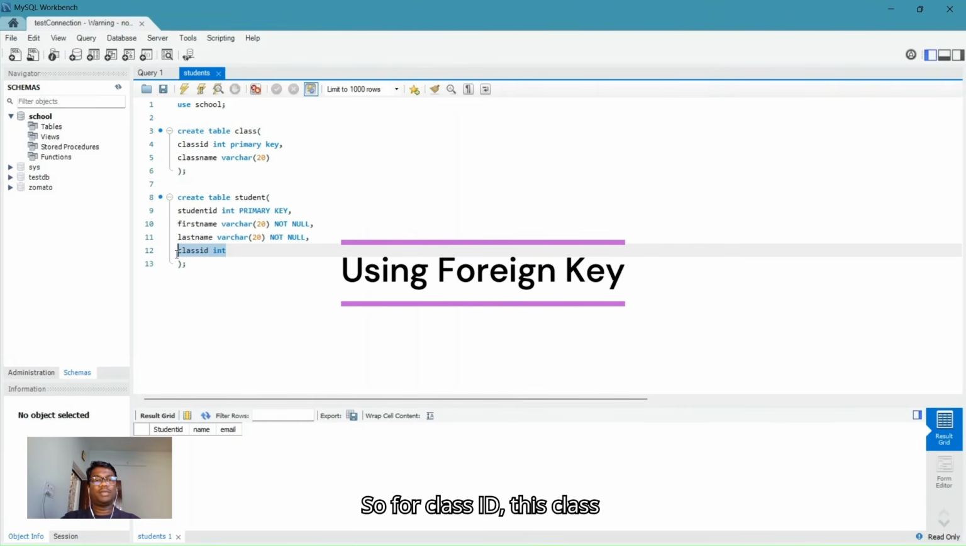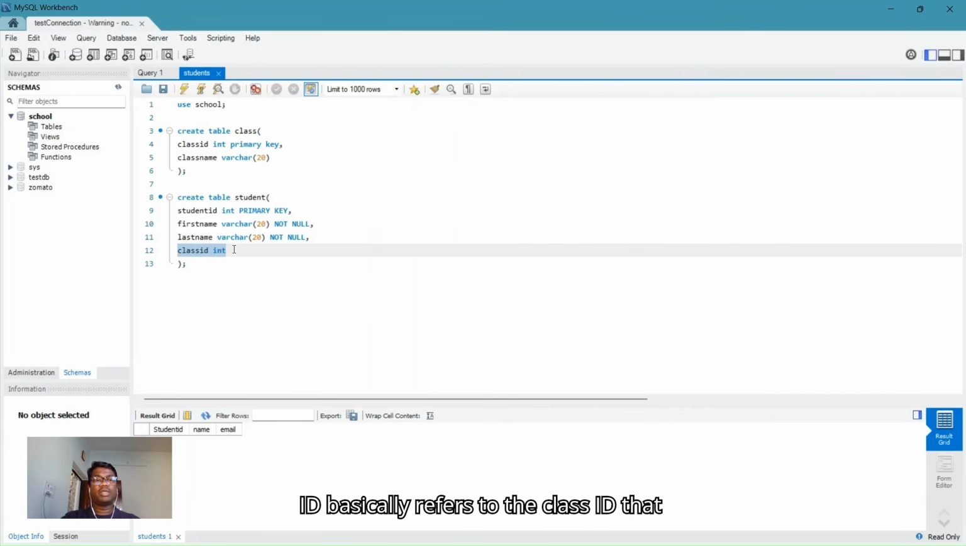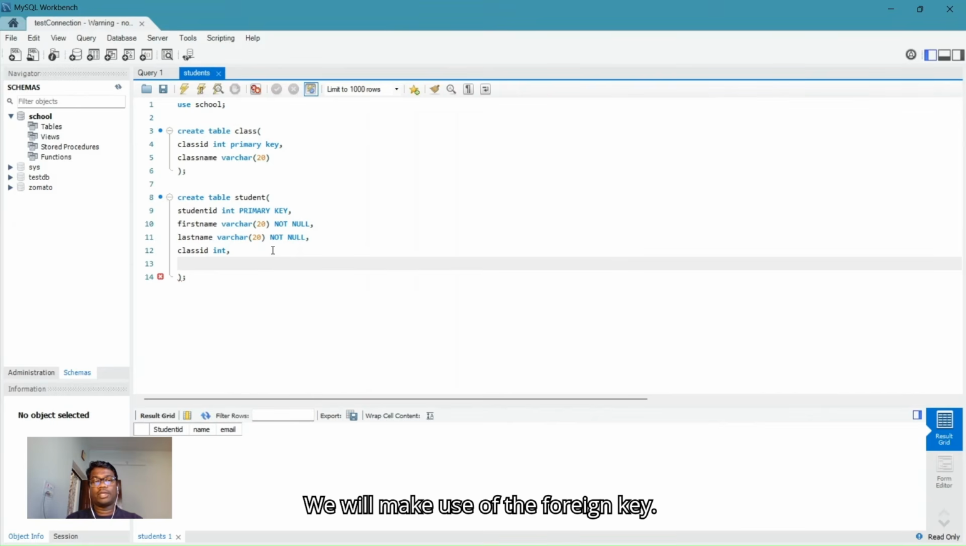So the class ID here basically refers to the class ID that we have inside the table class. But let's say the user enters a class ID in this table which is not valid. We want to make sure that whatever entry this particular class ID has, it is always a valid entry inside the table class. We will make use of the foreign key. For setting it up, we will make use of the keyword foreign key.